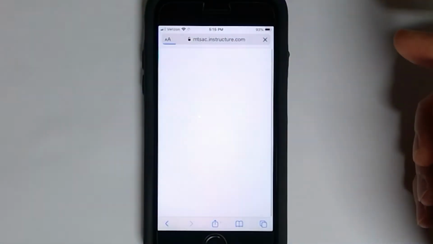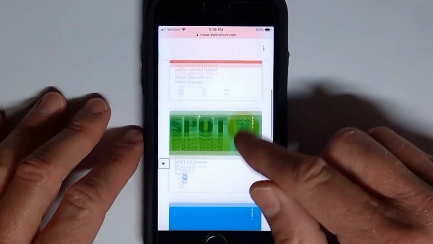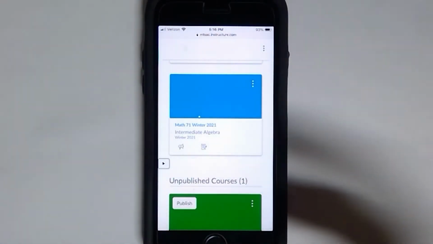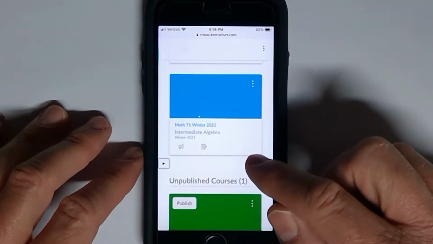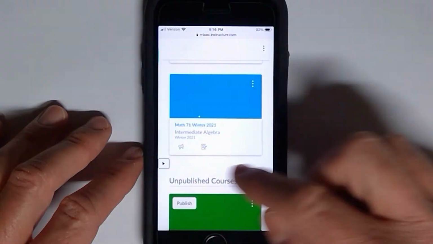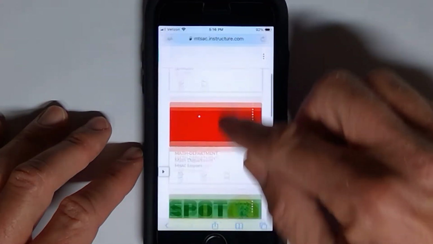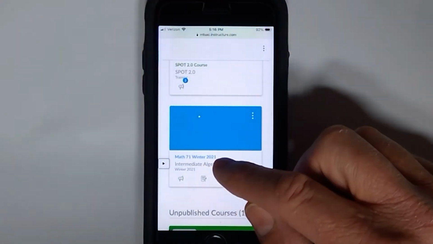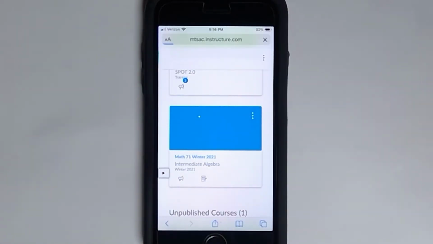All right, and what ends up coming up is our Canvas platform. Yours is going to look a little bit different than mine, but what you will have that I also have is this one right here. You might have some different boxes than I have, and that's okay, as long as you have this one. So find this one where it says Math 71 Winter 2021 Intermediate Algebra, and you click on it, of course.